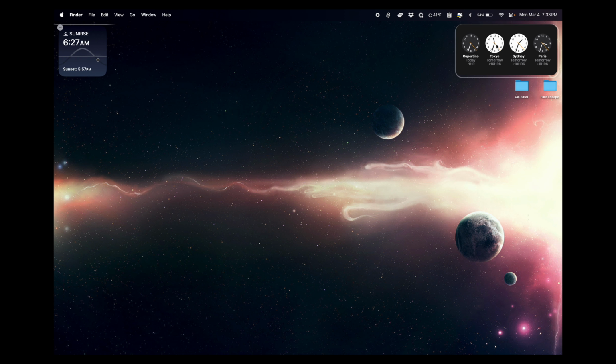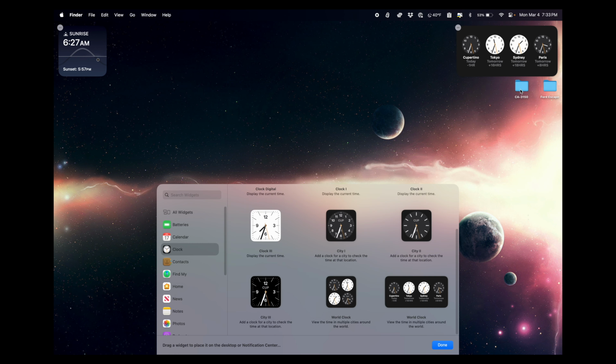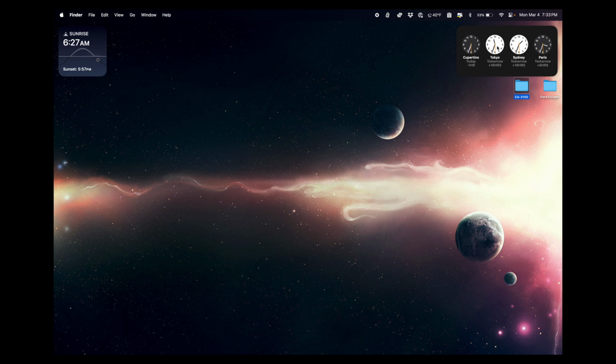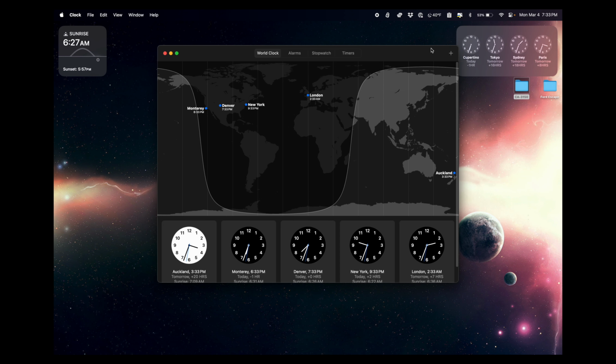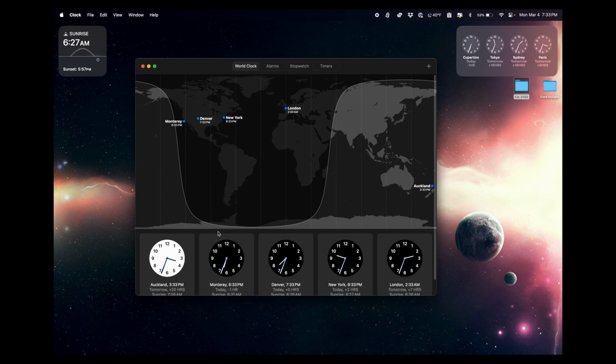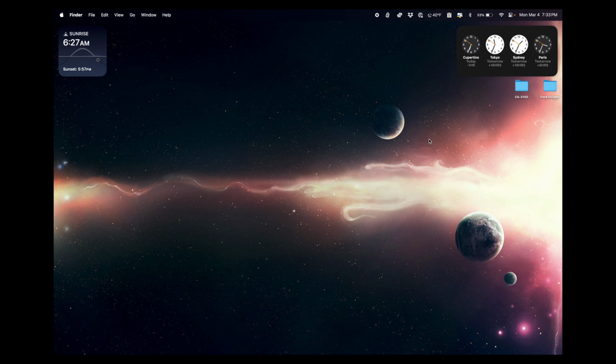And notice that it is aware of the desktop, so those other icons moved out of the way. So here, let's double click and you get this really cool world clock view here. And you can see I'm tracking Auckland, New Zealand, and London, and New York, and Denver, and Monterey. However, that is not affecting these. These have their own clocks. So that is something a little bit annoying maybe, but we might be able to change that.